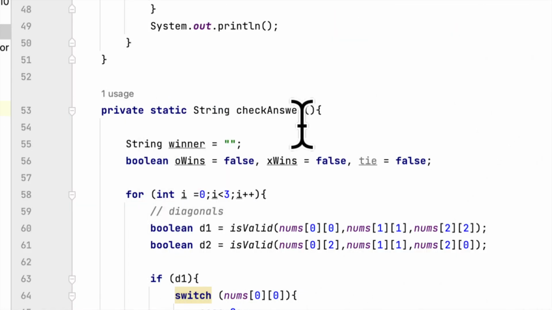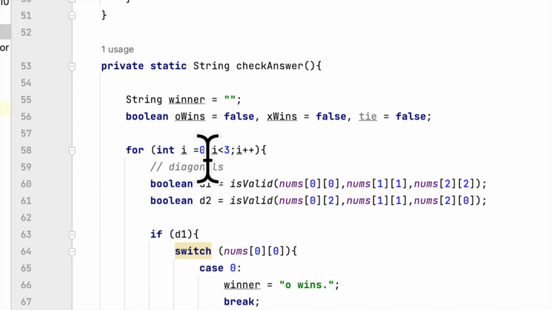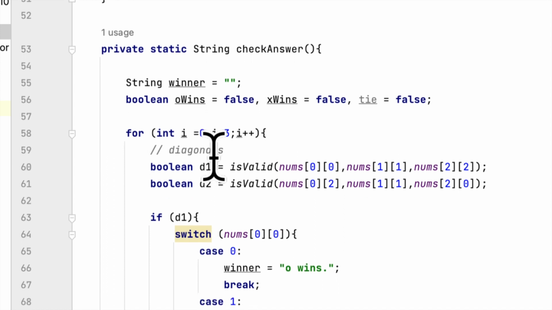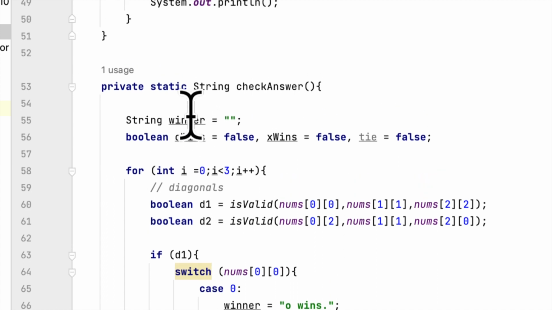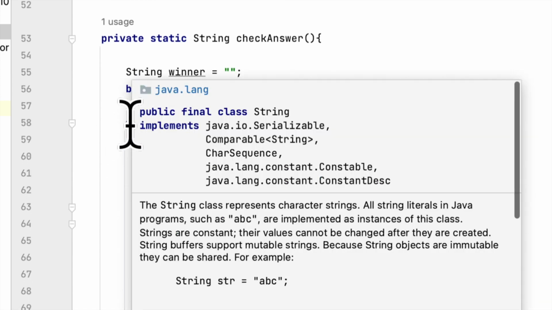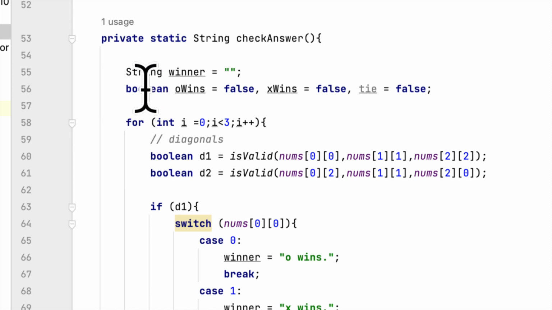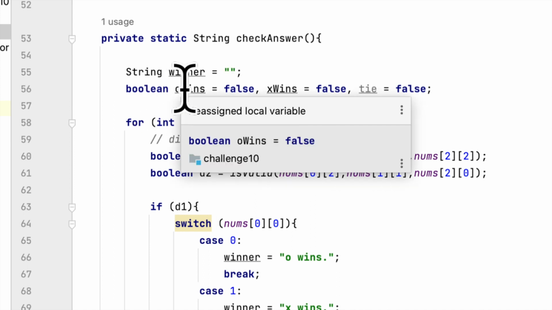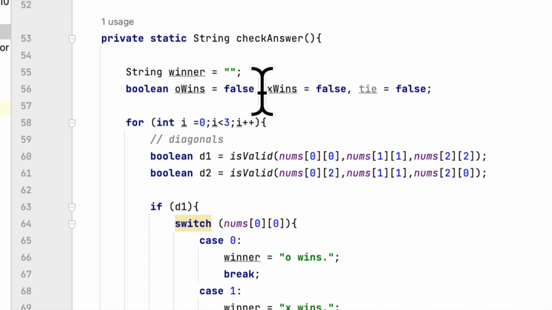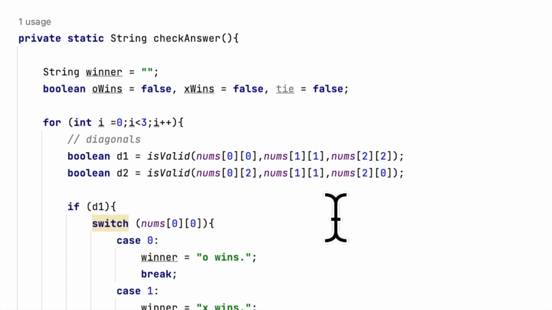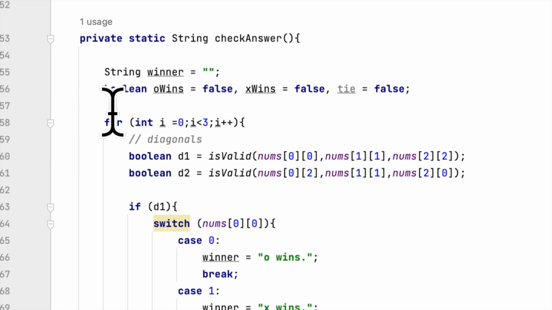This method is checkAnswers. This method is actually the one that will run the entire program. I created here a string variable that will contain the winner, the label winner. And here are Boolean variables. I started with false if the O player wins, X if the X player wins, we started false. And lastly, we added here, tie, and all of them are initiated with false state.